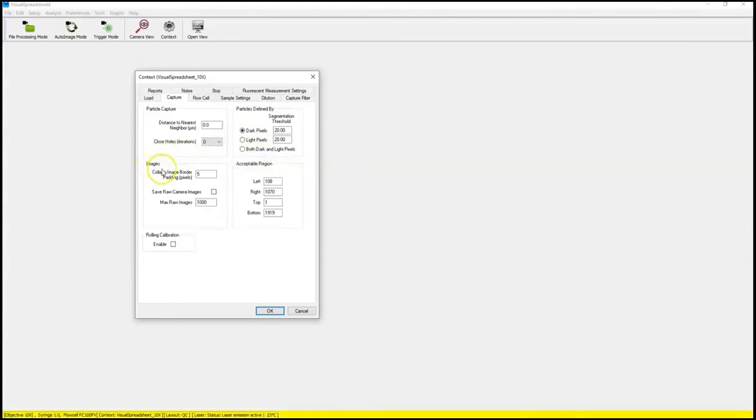The Images panel allows you to define the number of pixels separating the edge of the imaged particle from the background. You can also choose Save Raw Images and input the maximum number of images to save. The saved raw images can then be used in file processing mode.